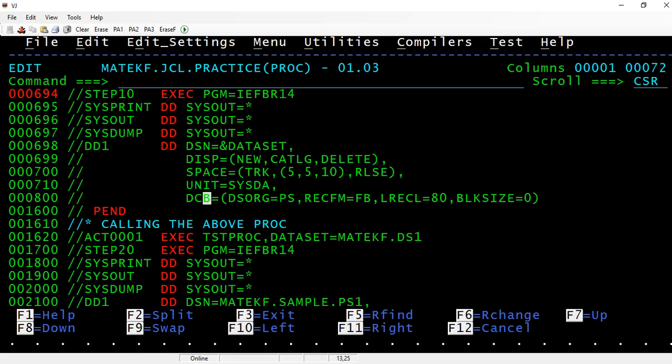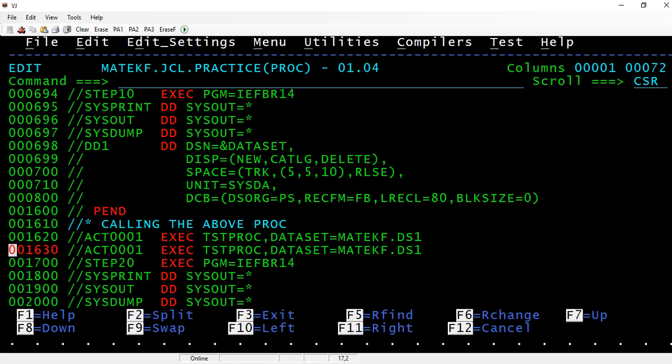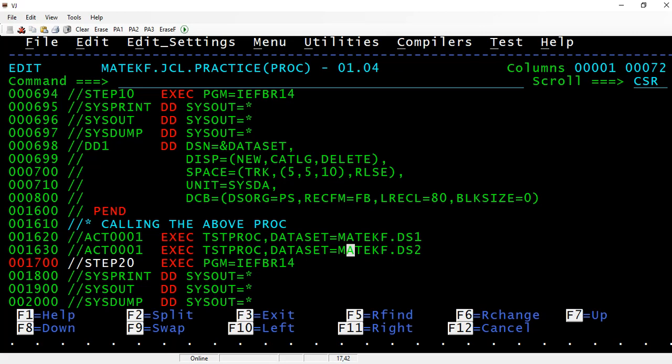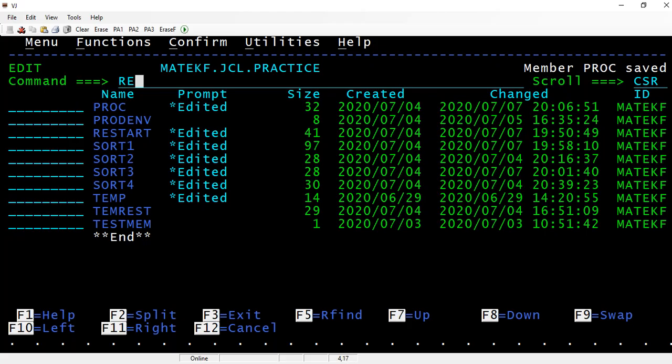What is this single ampersand and data set? This is called a symbolic parameter. A symbolic parameter is used to override. For example, if you want to call this activity multiple times to create multiple data sets, and you call this particular activity, it will create only one data set if the symbolic parameter is not used. If the symbolic parameter is used, you can change it multiple times and create n number of data sets. You are not writing this step again and again; you are just calling the proc and overriding the symbolic parameter with the data set name, so that it will create the data set. This is the main purpose of using in-stream procedures, but in real time we don't use in-stream much. We use only the external catalog procedure.